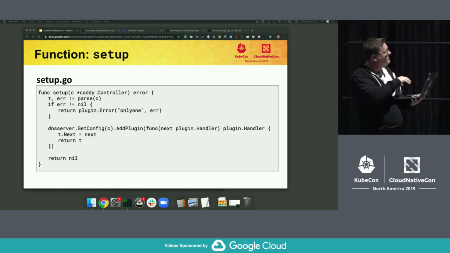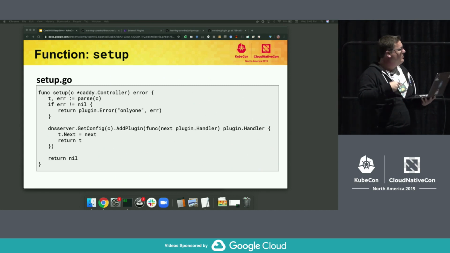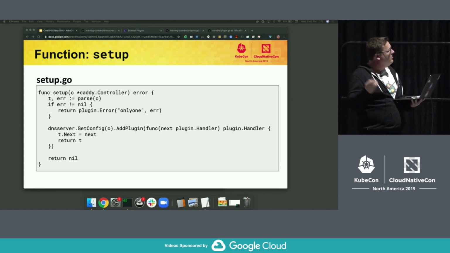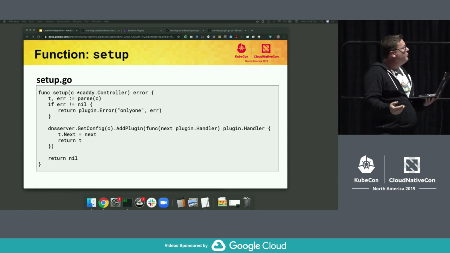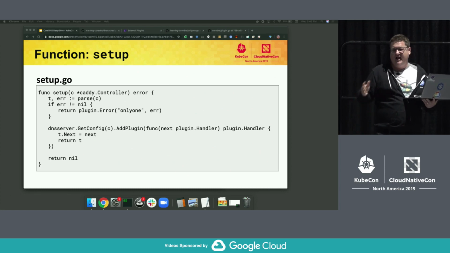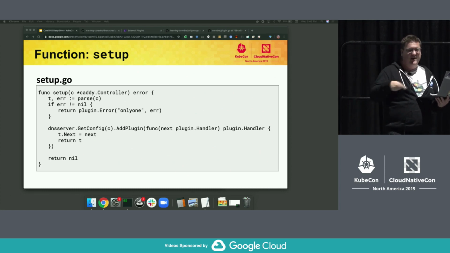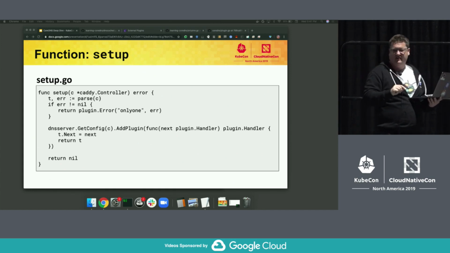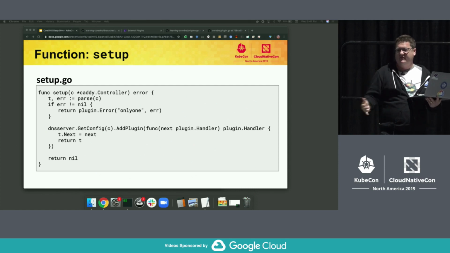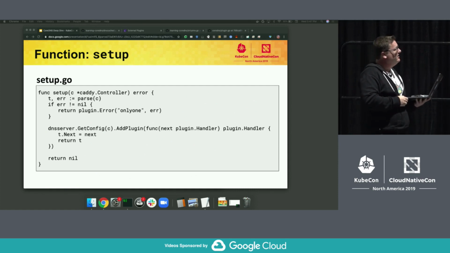So what we're doing here is we're grabbing the config and we're adding this plugin. When we add this plugin, actually, we're adding a func. And why in the world are we doing that? Well, the reason is that this setup happens during parsing time, but we don't build that plugin chain until the DNS server itself is spun up. And in order to build that plugin chain, we just go through this and call all of these add plugins, which in turn call these functions. So it's kind of like a delayed instantiation.